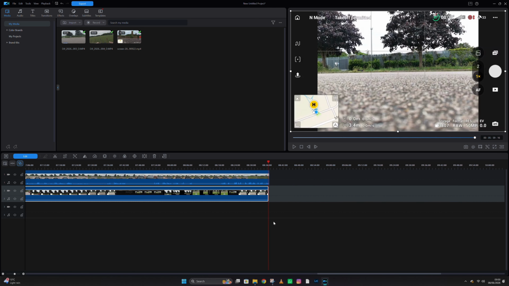Cut the end of that because we don't need that bit. There's a difference when you press stop record on both devices. Sometimes it's a few seconds difference.